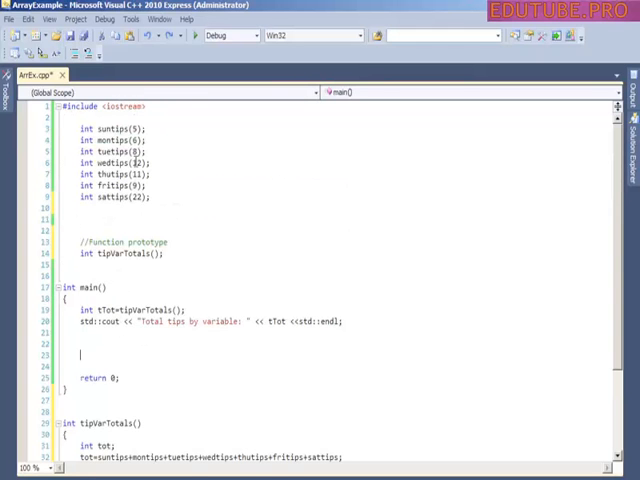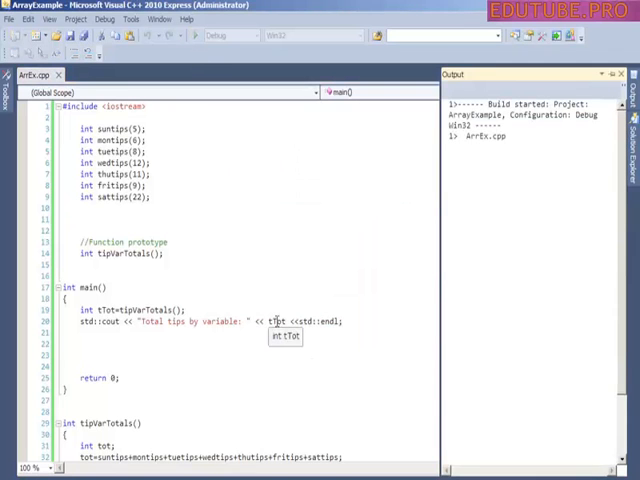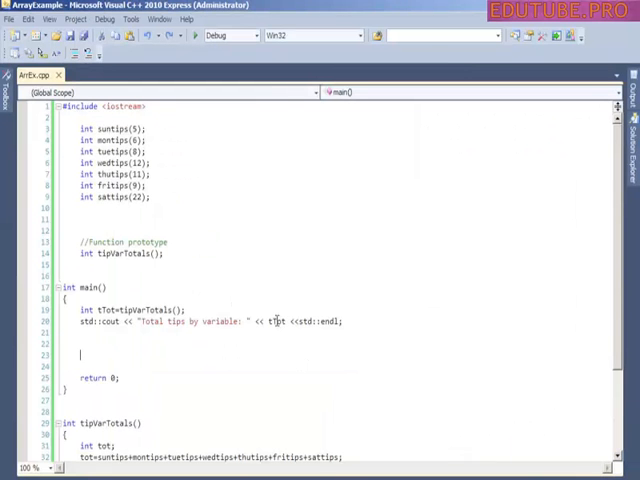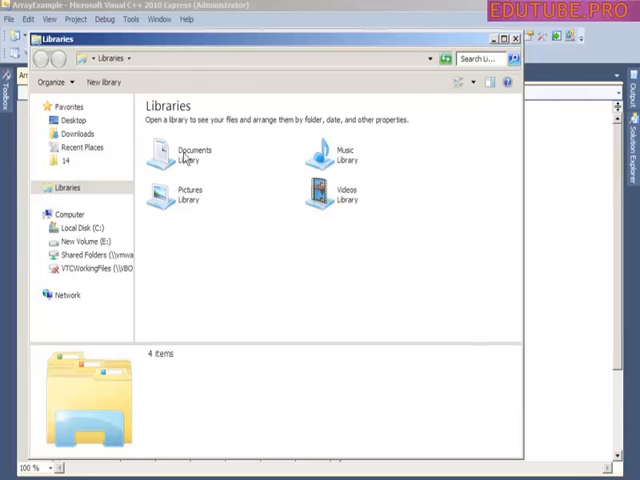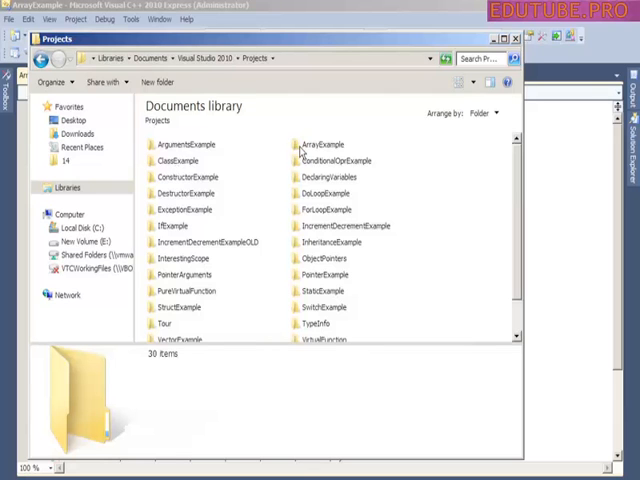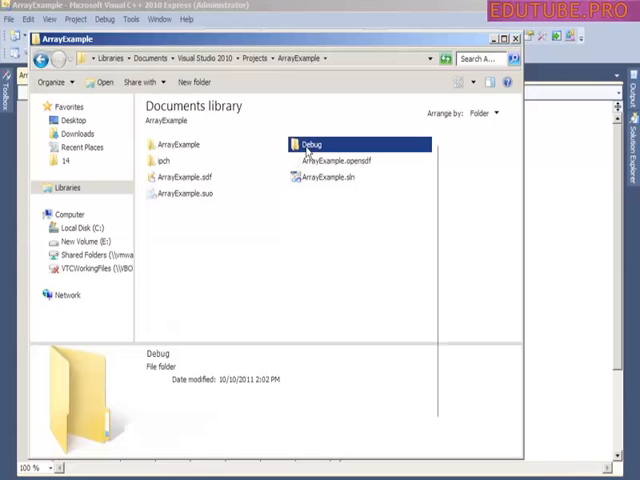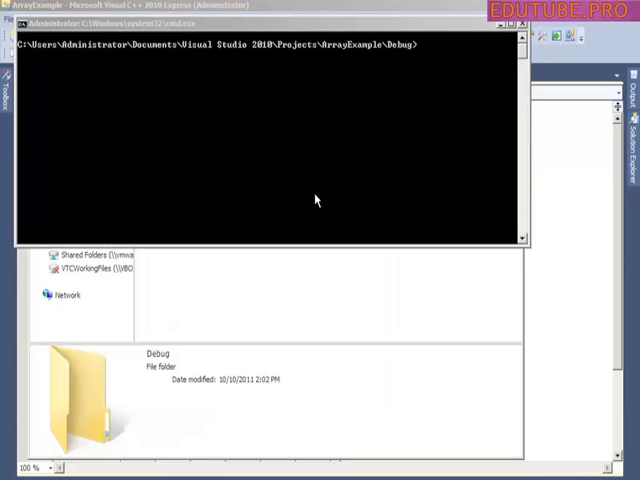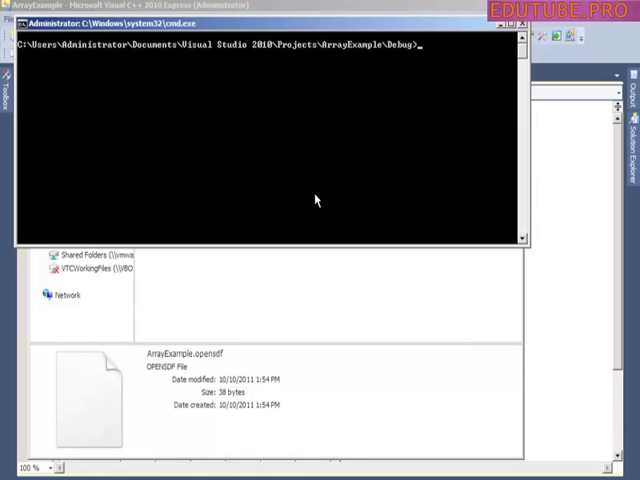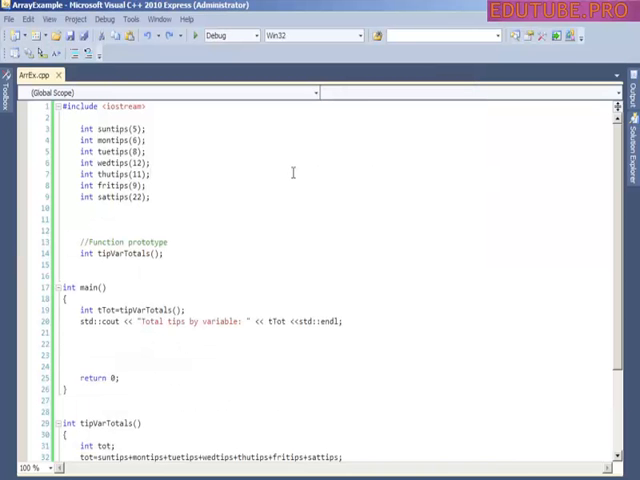Okay, so I've got 7 different variables here, and if I compile this and run it, you will see that it works out perfectly. Okay, well, not perfectly, but it works. So I'll go into Documents, into Visual Studio 2010, into Projects. Here is Array Example, and then I will hold down Shift, right click on Debug in Windows 7, and then I will just type Array Example. And notice the total tips by variable is 73. So $73 is what I made.